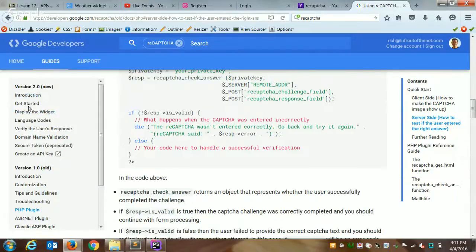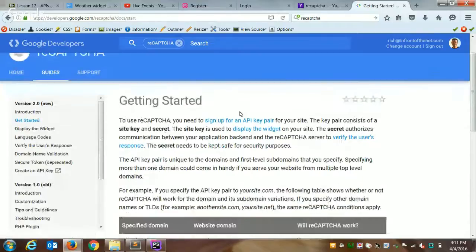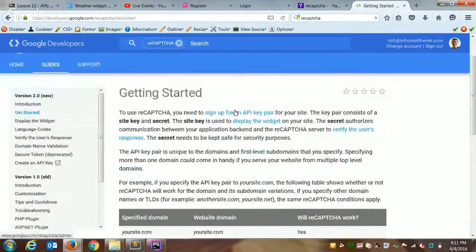So we go to getting started for version 2. It tells us we need an API key pair. So that's the site key and the secret key. That was that previous page. You either created your own or you're just going to use the keys I've generated that are on Blackboard. That's easier.